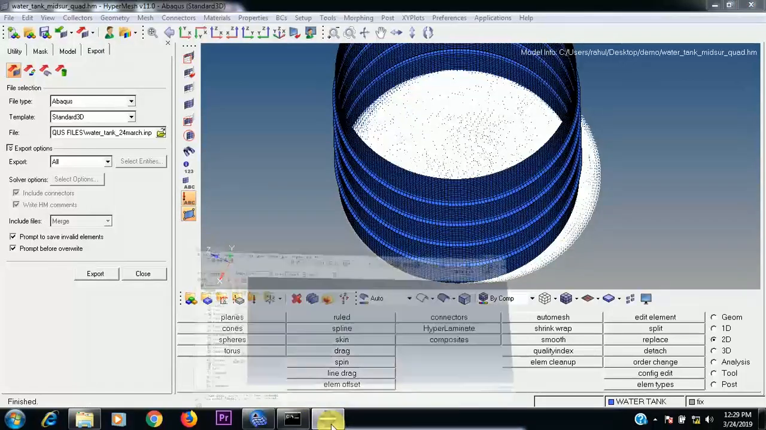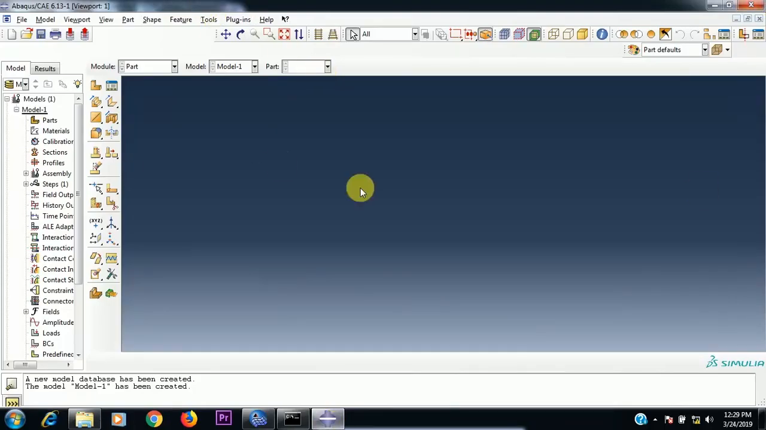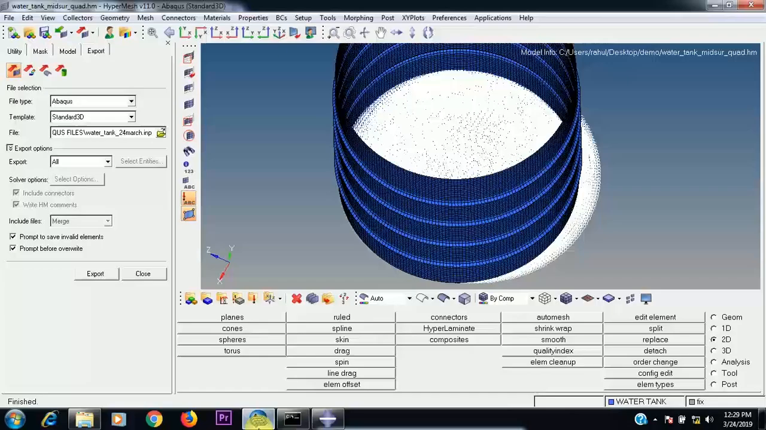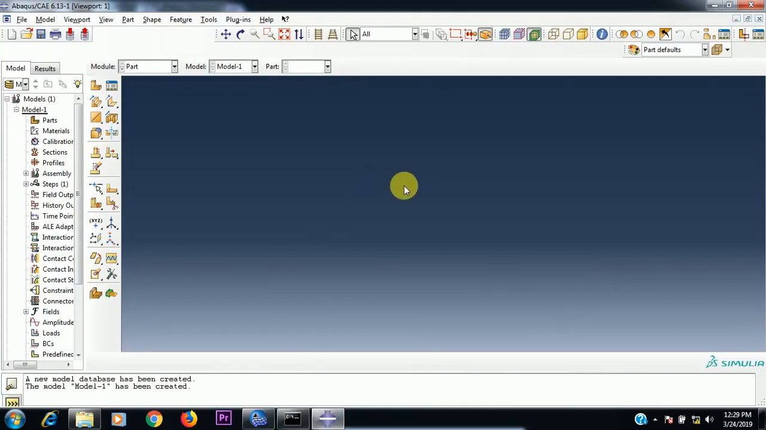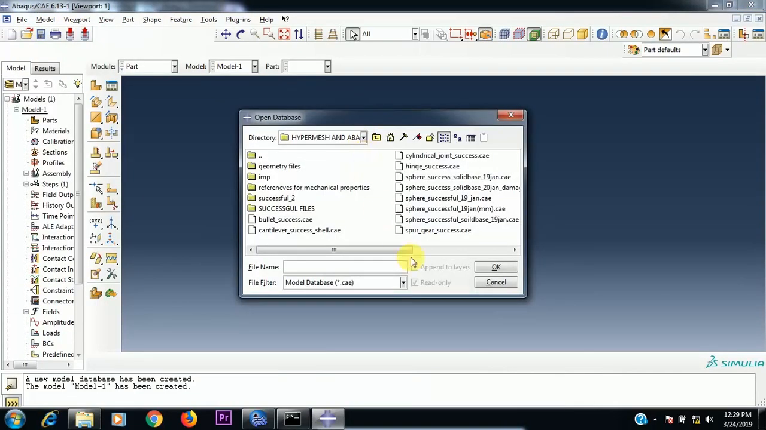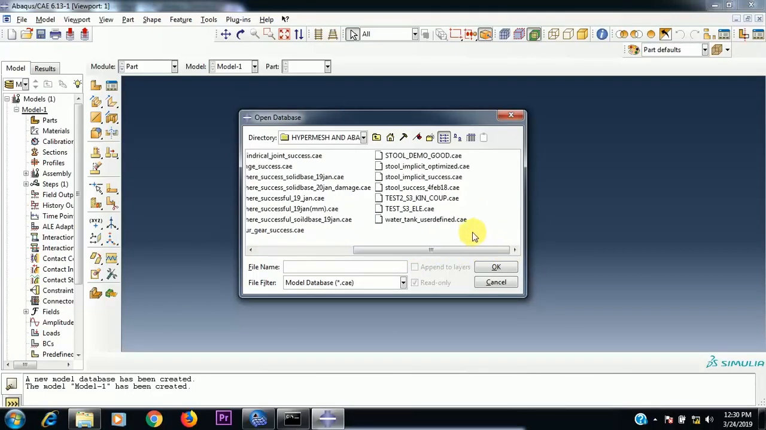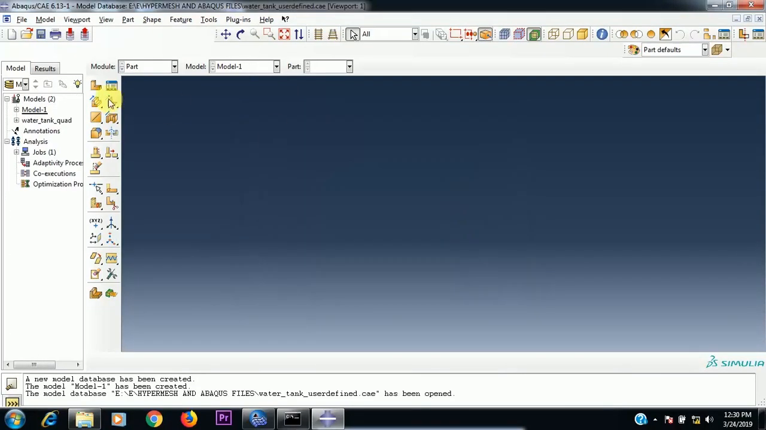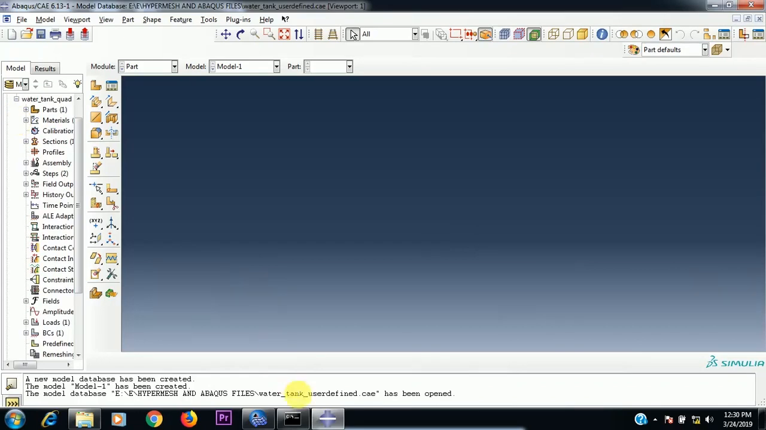Alright, and now this is Abacus. Whatever finite element model we make in Hypermesh, we solve in Abacus because the Abacus solver is really very strong. That's why it's always used in industries. So I'm going to open a file. Whatever we had exported from Hypermesh, I have opened it here.